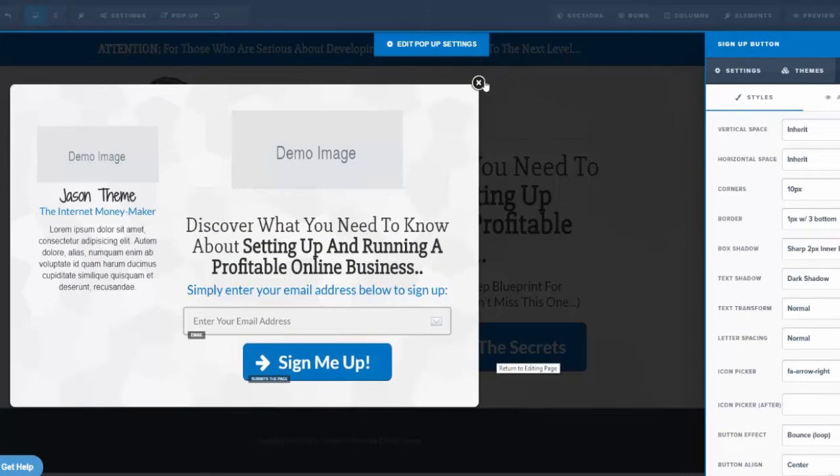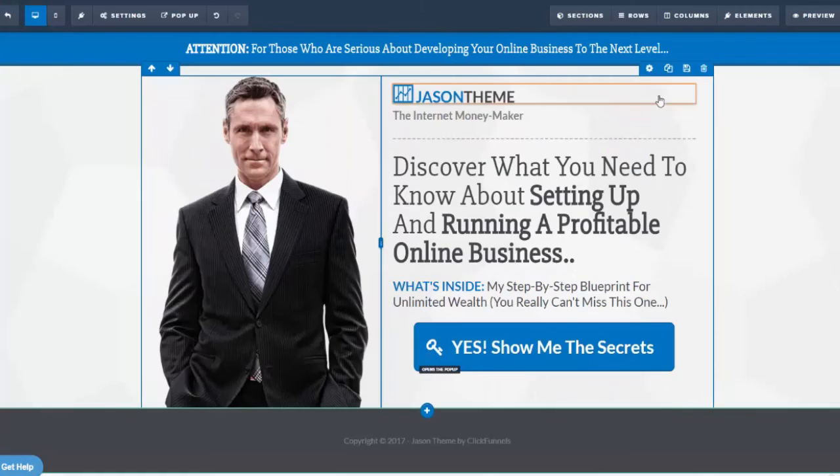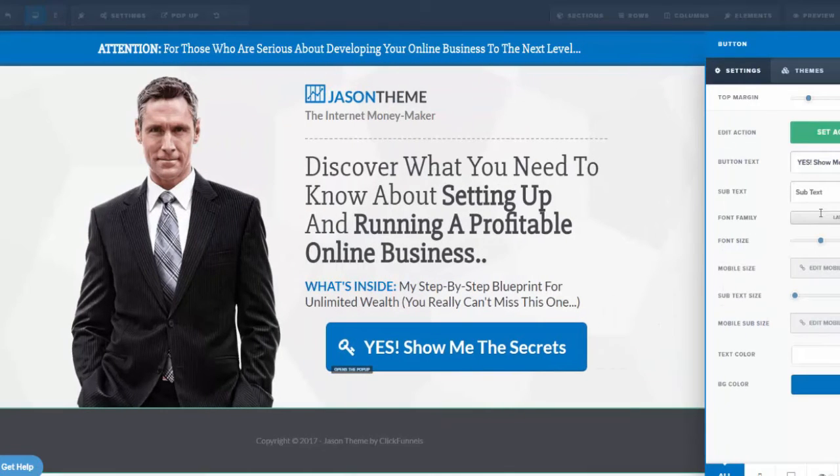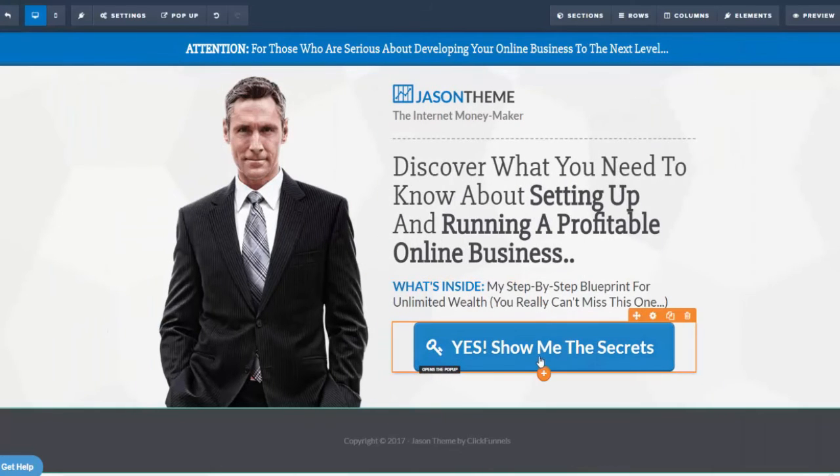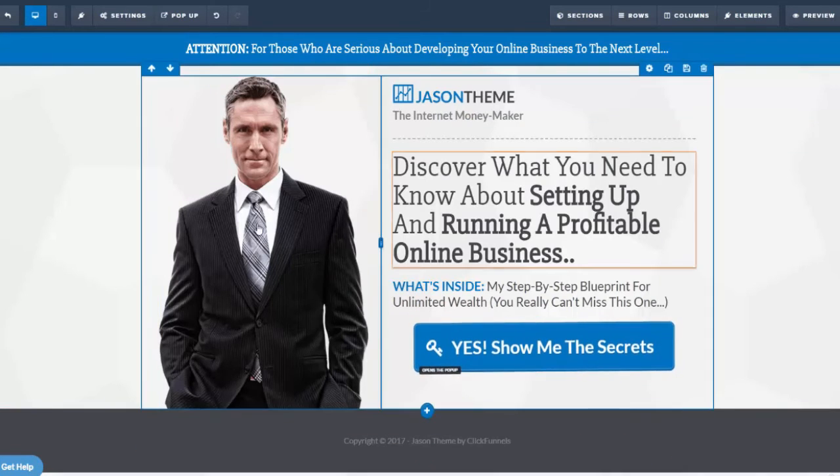So it stands out, and it actually even looks pretty good here, depending on the kind of setup that you have. So you want it to have a bounce. There you go. Or maybe even rocking. And these kind of effects are really good because they help with conversions. They help pop this button out so people can be drawn to it, right?